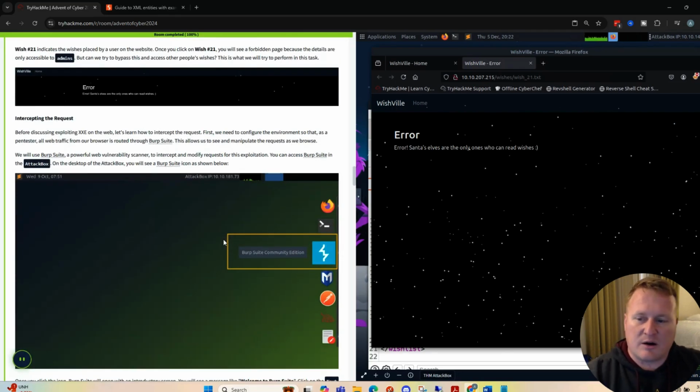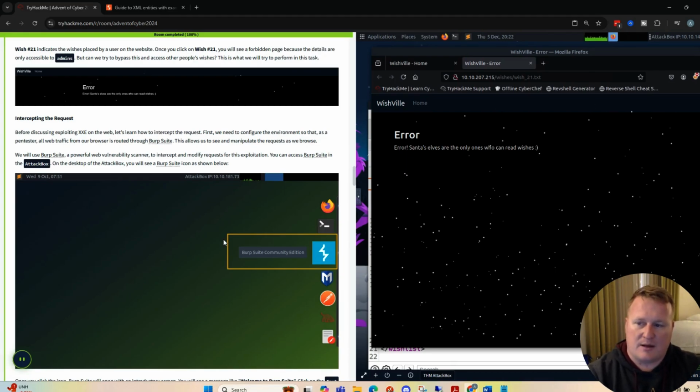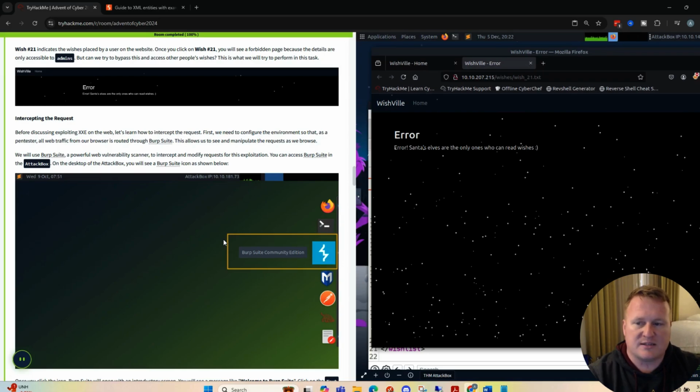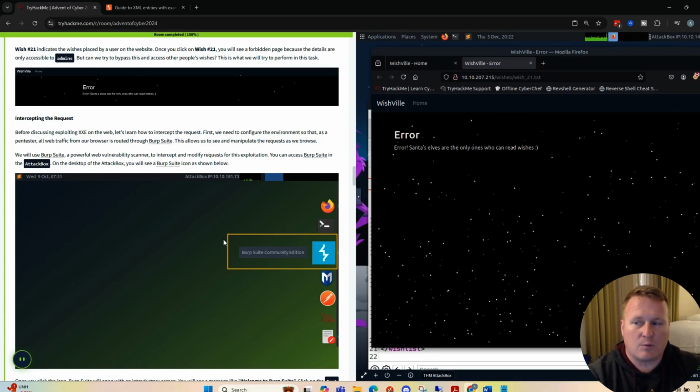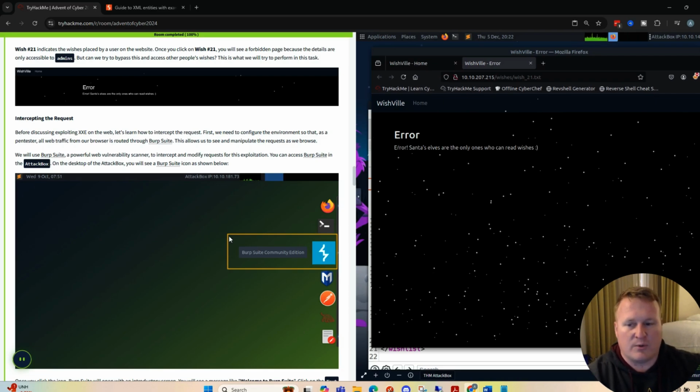And this is where our tool today, Burp Suite, is going to come into play, which is going to hopefully intercept and modify those requests in order for us to show the exploitation that we're wanting to see, that can direct us to what wishes we want to grab.